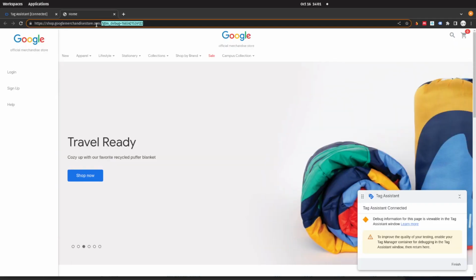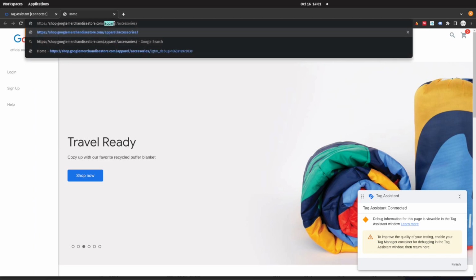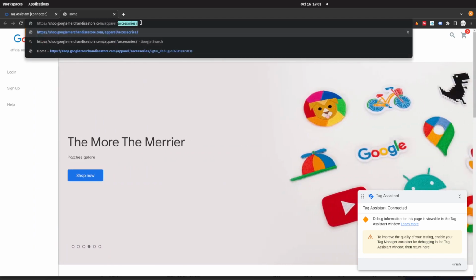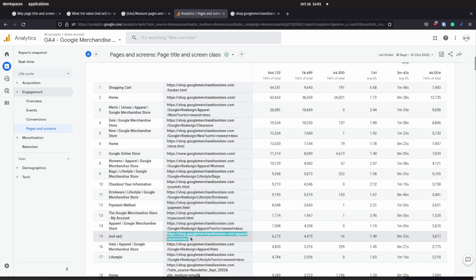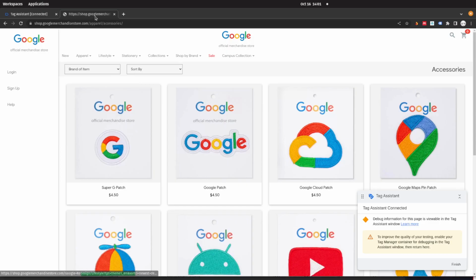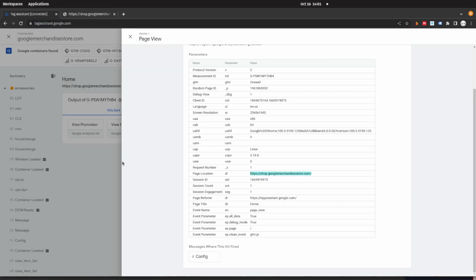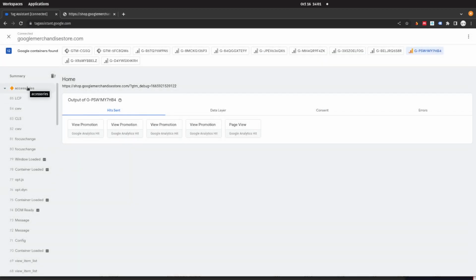But what happens when we go to the apparel and accessories page, which is the exact same URL that we are looking at here, with the not set value? Let's take a look at that payload. When we load the apparel and accessories pages, we can go back to the Tag Assistant tab. We can click here on the accessories pages, and we can see both payloads, the page view and the view item list payload.